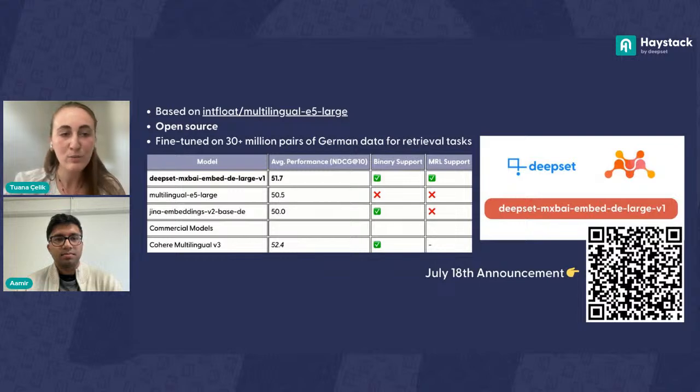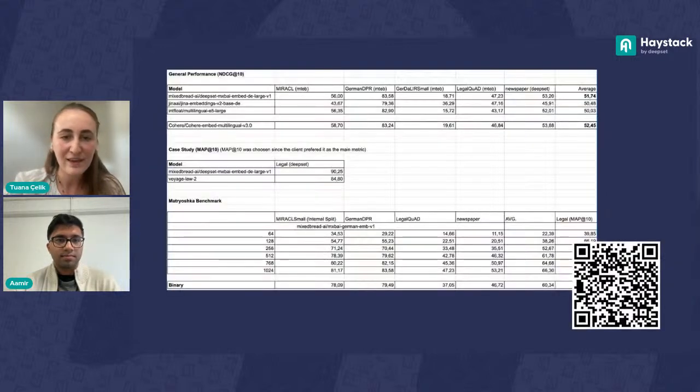All right, so the model that we released, DeepSet Mixed-Bread Embed DE Large V1, is based on multilingual E5 large. It is open source too. In a bit, I'll show you where you can get to the model card on Hugging Face. And you can use it with a lot of tools, such as sentence transformers, Haystack, and so on. It was fine-tuned on quite a lot of pairs of German data, and it was specifically trained for retrieval for RAG.